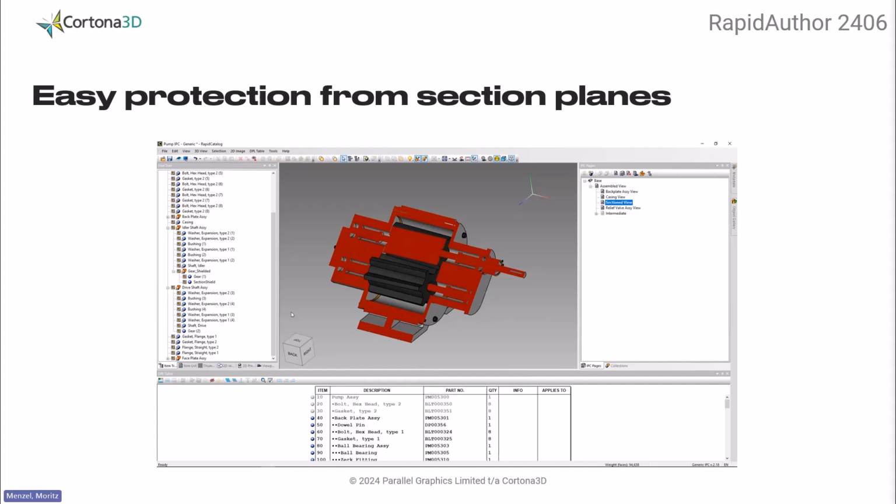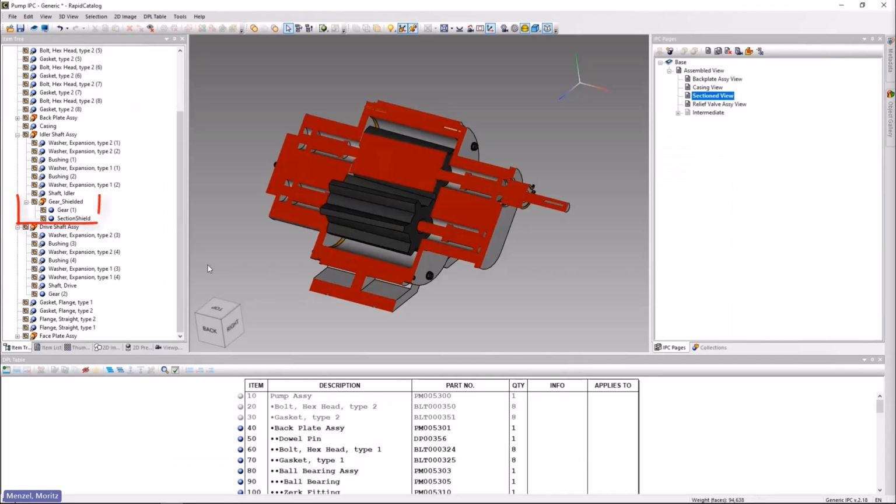Now, let's have a look at a couple of selected features for general authoring. First, section planes. To give an introduction, section planes are widely used to demonstrate the internal structure of your model, as you can see in the preview of the video. However, in many cases, you will want to protect some parts from sectioning. Previously, you had to use a special item for this purpose. This worked, but it resulted in changes in the item tree hierarchy and complications in data updates.